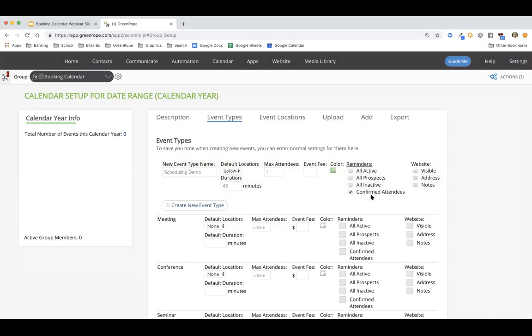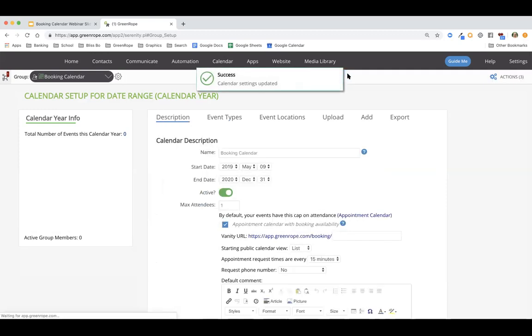I like to set the reminder emails just to the confirmed attendees. So once everyone has affirmed, you can send a reminder to notify them that the event is coming available or is happening in an hour, and just kind of keep that moving. So once you've created the different event types, you can hover over the actions and save the changes here.